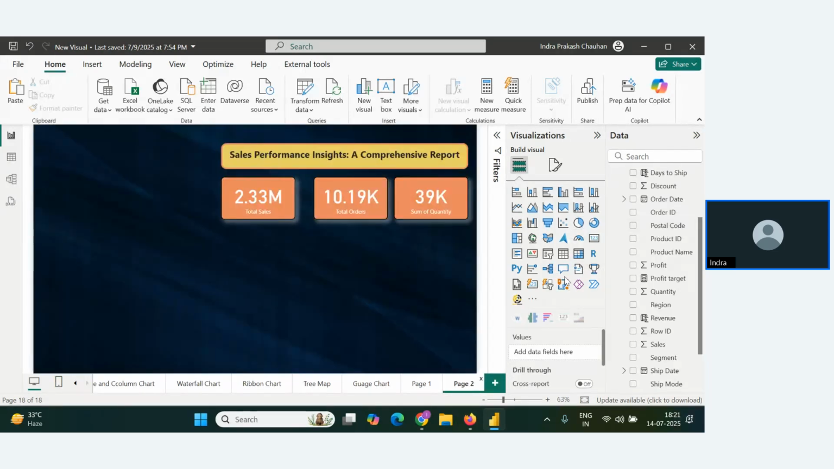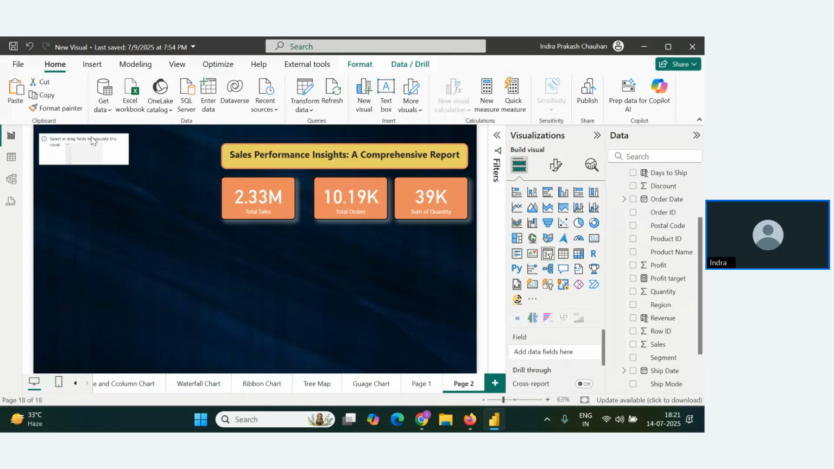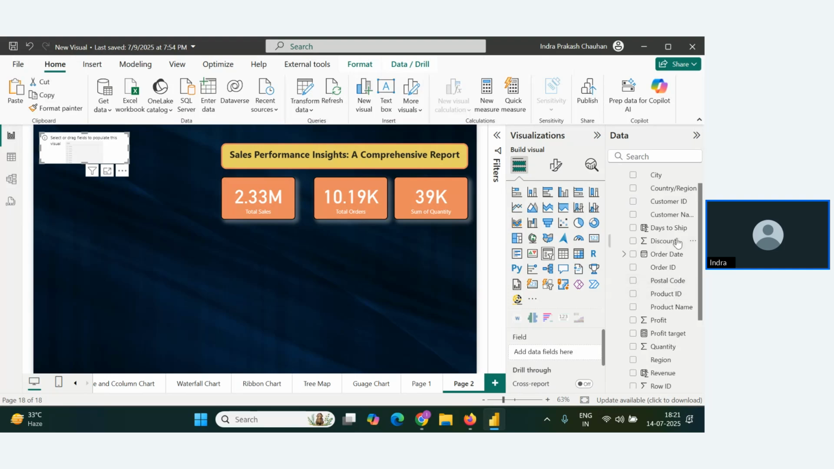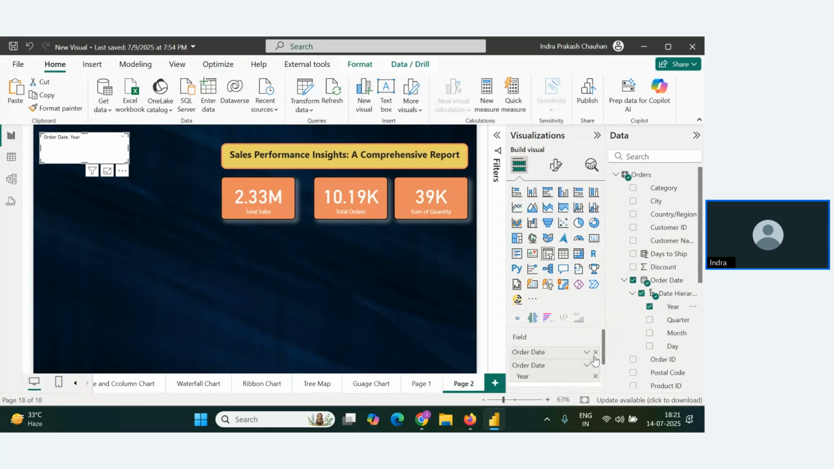Let's go to the slicers. Okay. Slicers. So what is the use of slicers? I have already told you slicers are used to filter anything. Okay. Let me keep here slicer first for year. Okay. I'll take my order date and keep it here in fields. And instead of order date, I will select in this, we have year, right? Let's select only year.